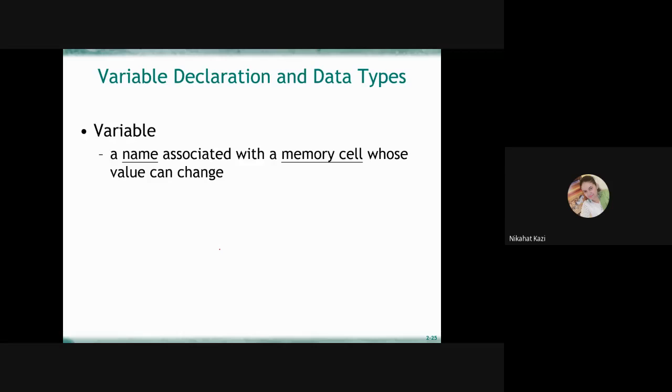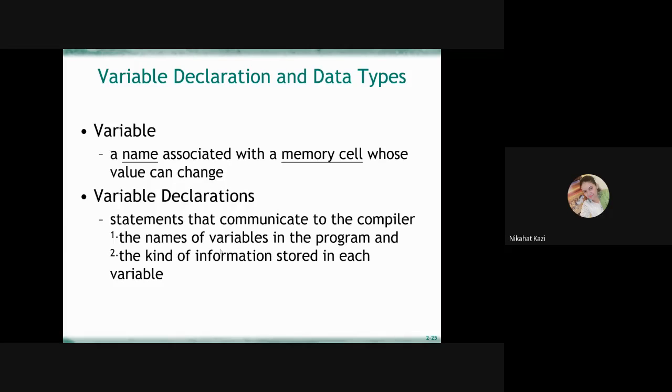Then for the variables. A variable, like we discussed yesterday, is a name which is associated with a memory cell whose value can change. You can keep on changing it. On the other hand, a constant is a fixed value. You cannot change it throughout your program. Once you say hash define PI 3.1416, you cannot make it 3.1417. You cannot change it in your program.